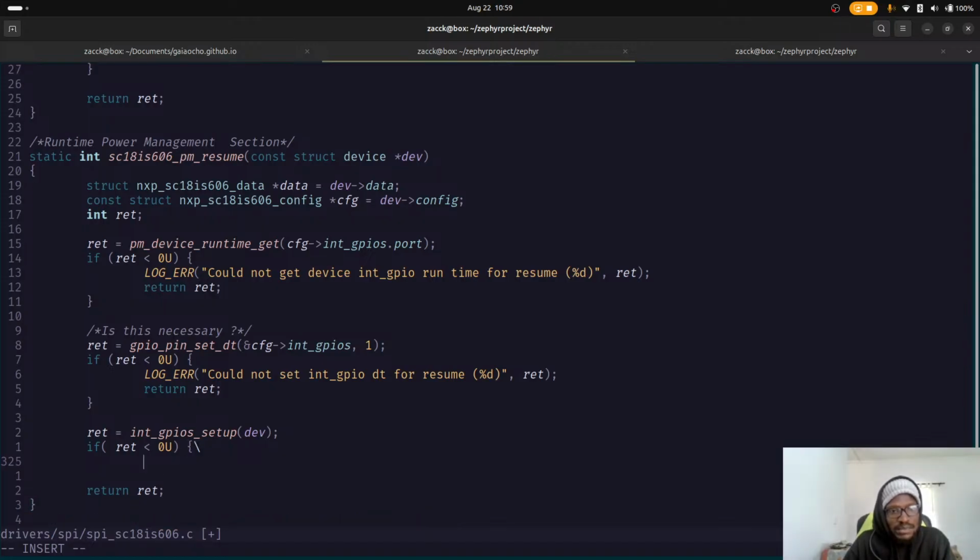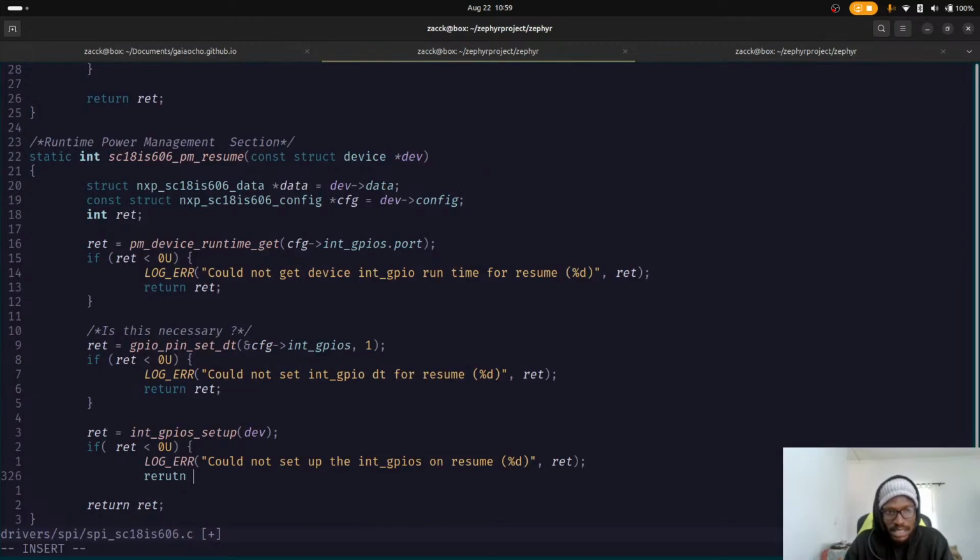and then log error could not set up the int GPIOs on resume, and then let's bubble up this value, and then that, and then ret, and then that, and then return ret. And then let's close that out.